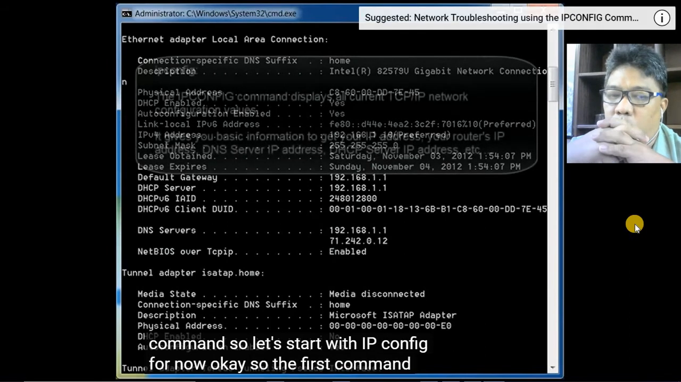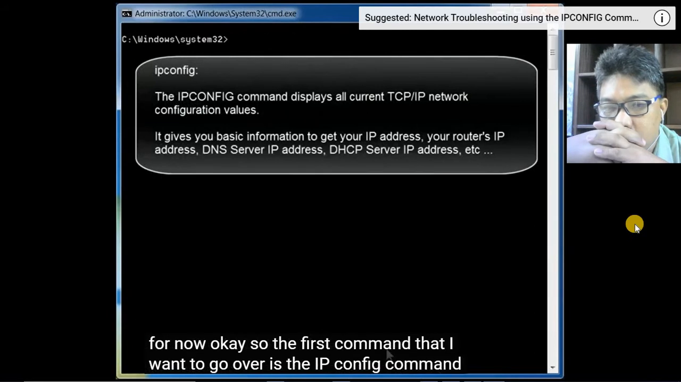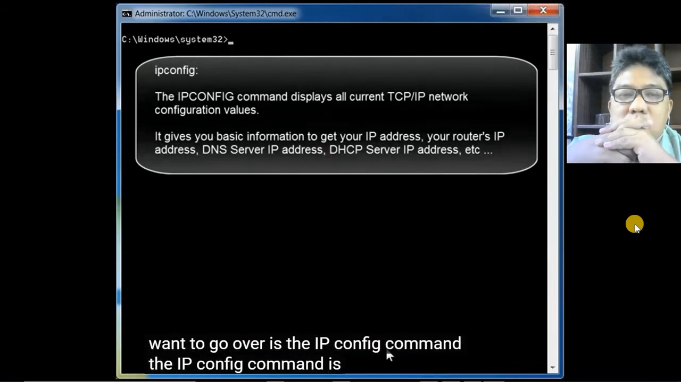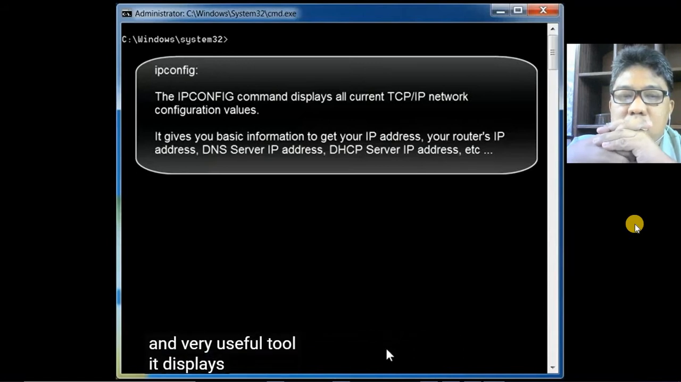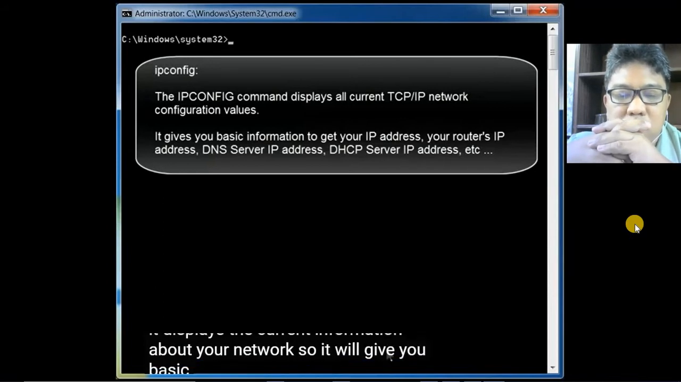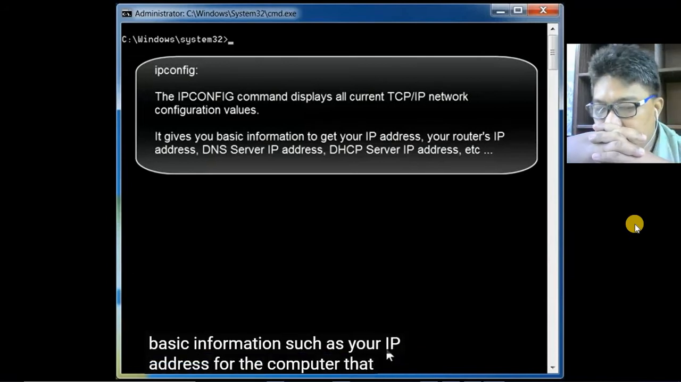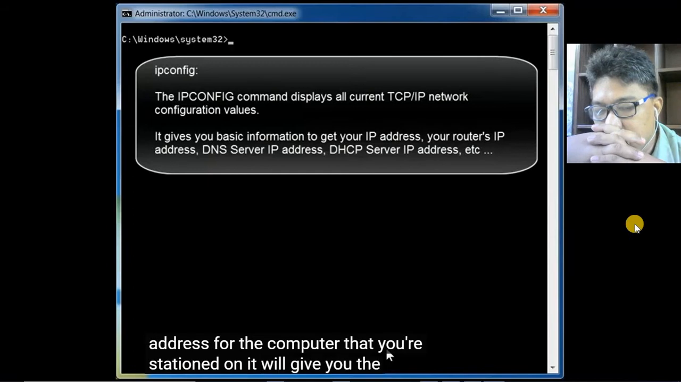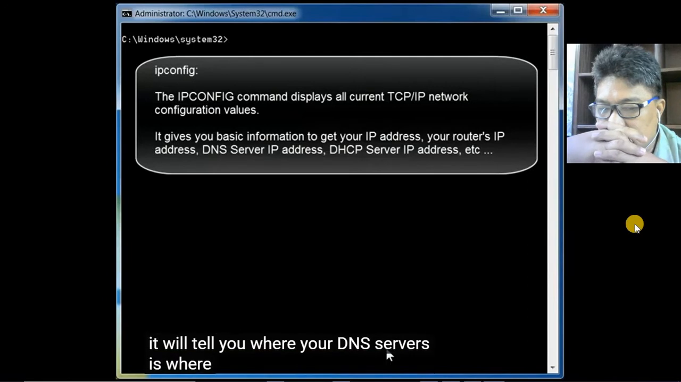Okay, so the first command that I want to go over is the ipconfig command. The ipconfig command is a very common and very useful tool. It displays the current information about your network. So it will give you basic information such as your IP address for the computer that you're stationed on. It will give you the IP address of your router. It will tell you where your DNS servers are, where your DHCP servers are.